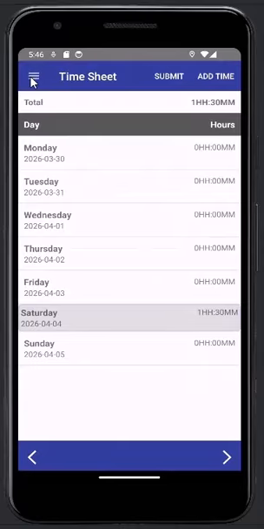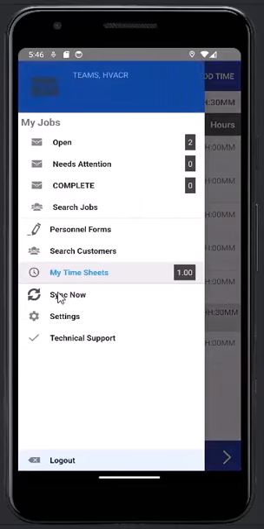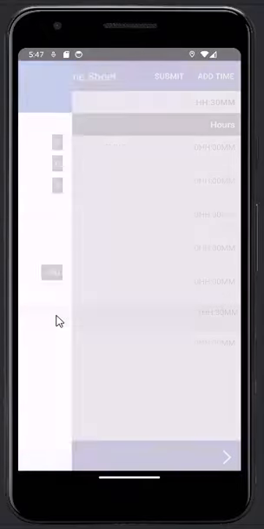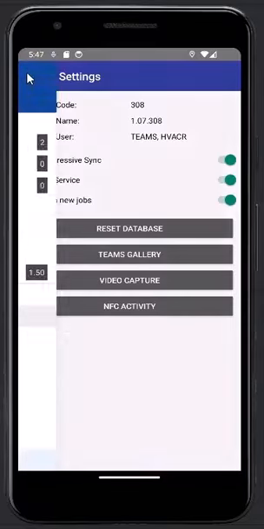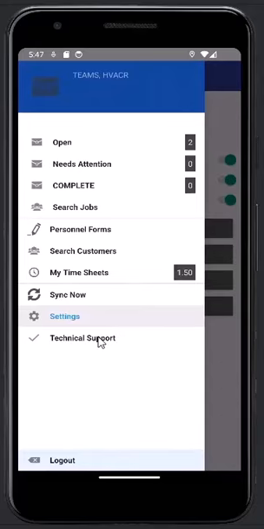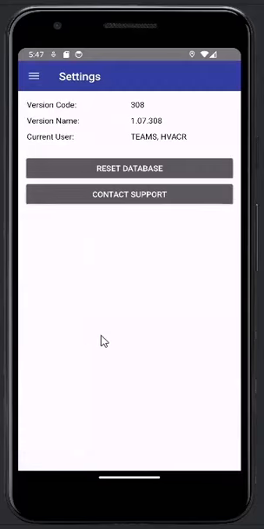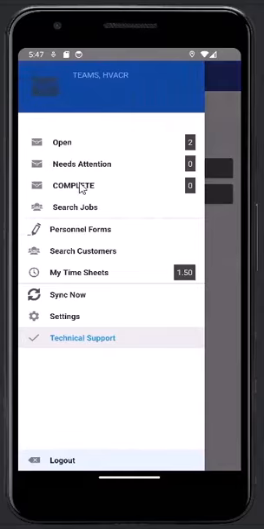Sync now will basically push a sync and not wait for the system to do it. There are some settings that can be done, including resetting the database. Teams gallery, that means all the pictures taken by the application. And they can contact me or anyone in the Teams team here. This is, let's say, on our side. And that's it. That's the Teams HVAC application.